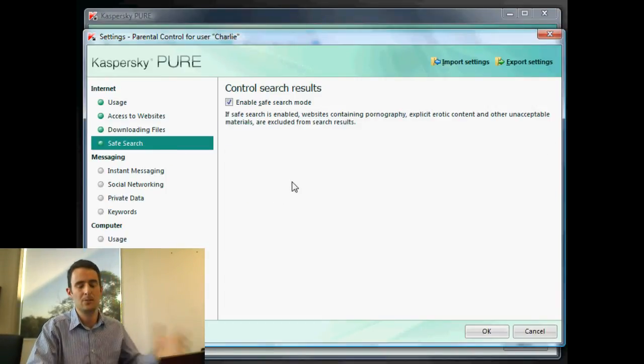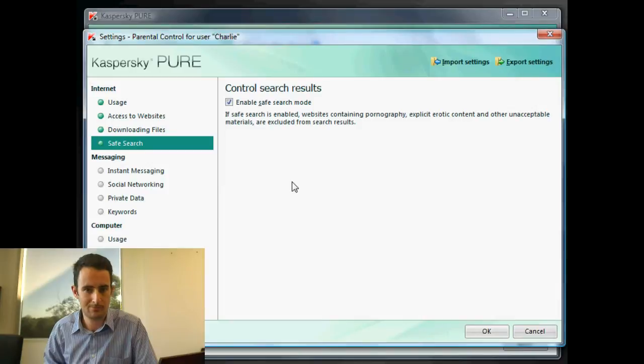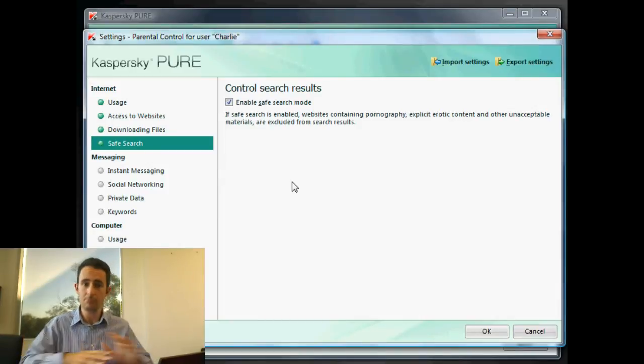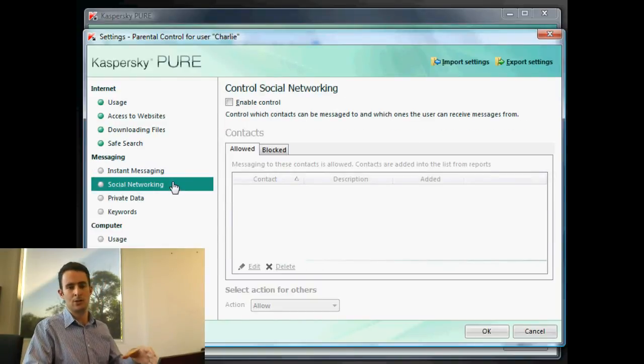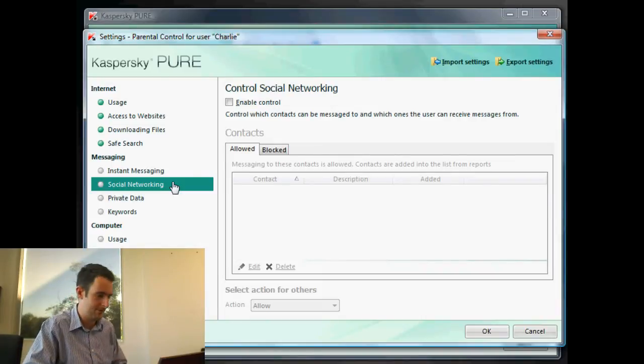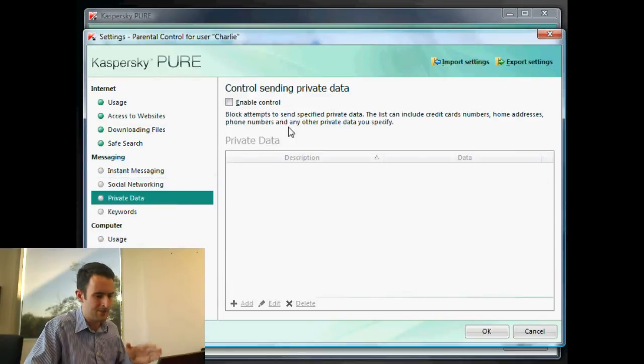And safe search. I've enabled safe search, which basically means that Charlie will be blocked from Googling inappropriate terms. Use your imagination. We'll block that. I'm allowing him to do instant messaging, although I could block that. I'm allowing him to social network just because I think it's normal, and I'm kind of a hip parent. So I'm going to allow that to run. That's fine. I'm not going to control that. His private data, yeah, I could be locking this down, but I guess I just haven't.